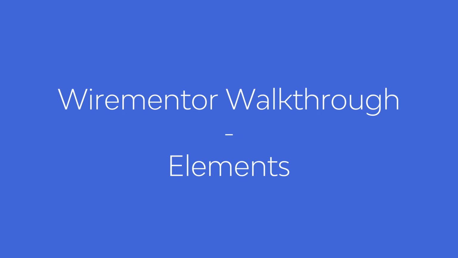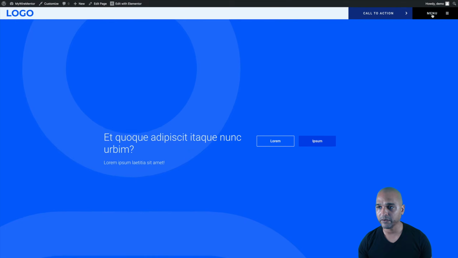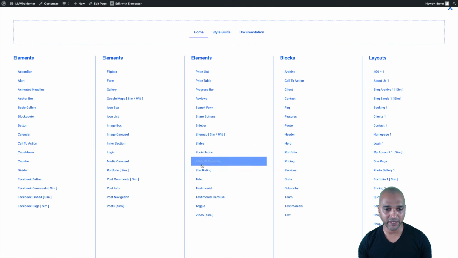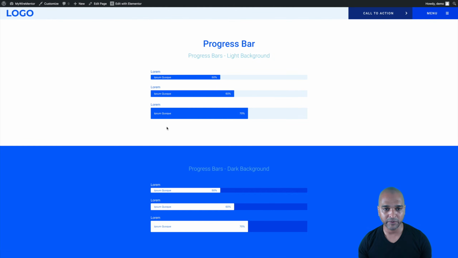Okay, let's take a walkthrough of Wirementor. So first of all, we have Wirementor elements. If I take a look here in the menu, you can see we have all the elements here. Okay, so let's open an element. For example, let's open the progress bar.